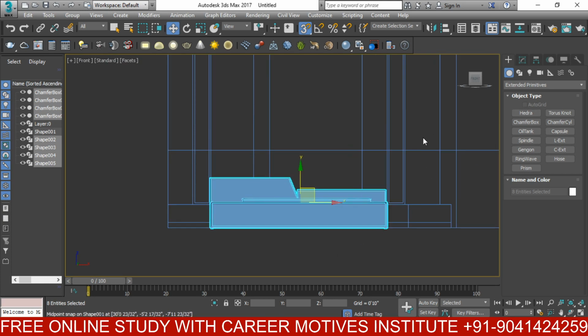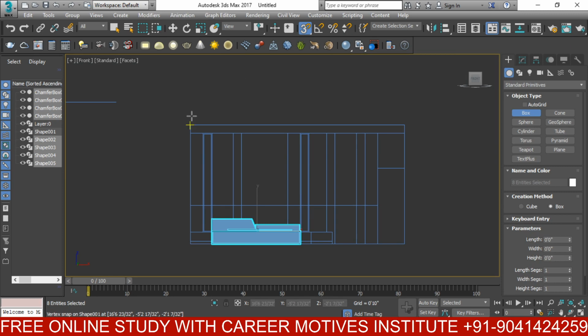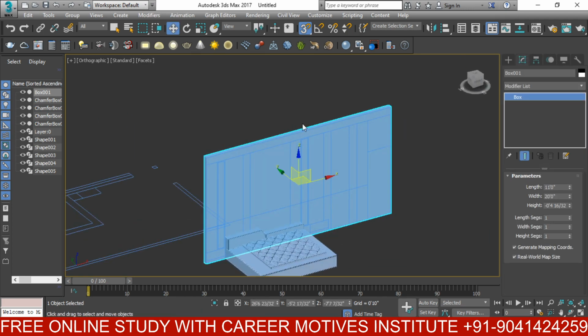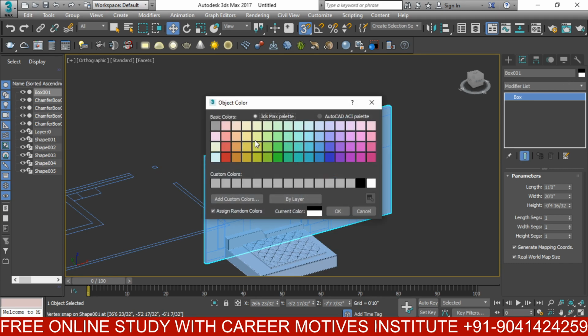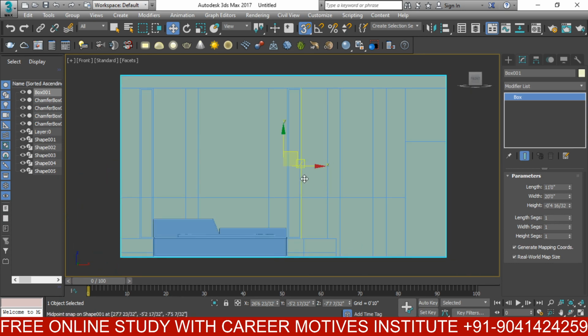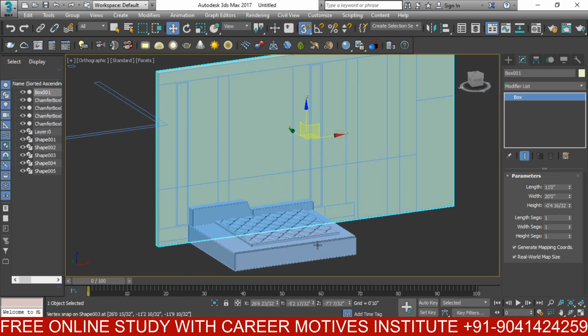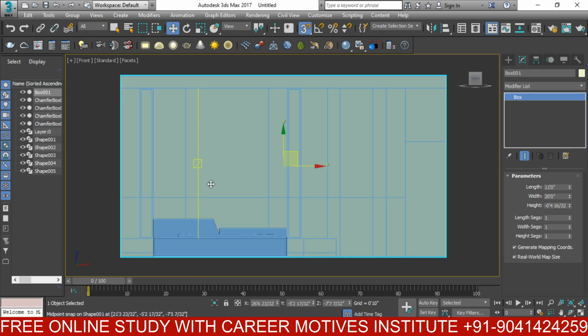Okay, and the next step is, now I'm going to create a wall behind this, and I'm going to increase its height minus 4.5 inches. Okay, and I'm going to change the color of this wall, and I have selected this color so that the rest of my line diagram I can see clearly. Okay, so here is my bed and here is my wall.